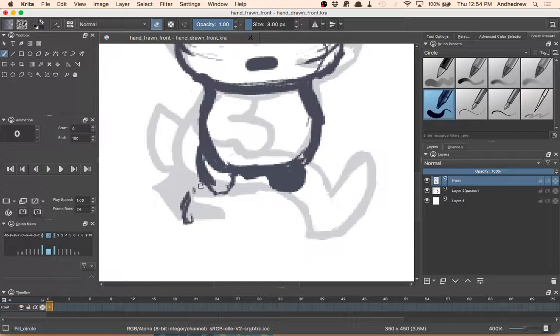But I think with enough practice, with enough messing around with this, I can make it look correct. That's starting to feel good.